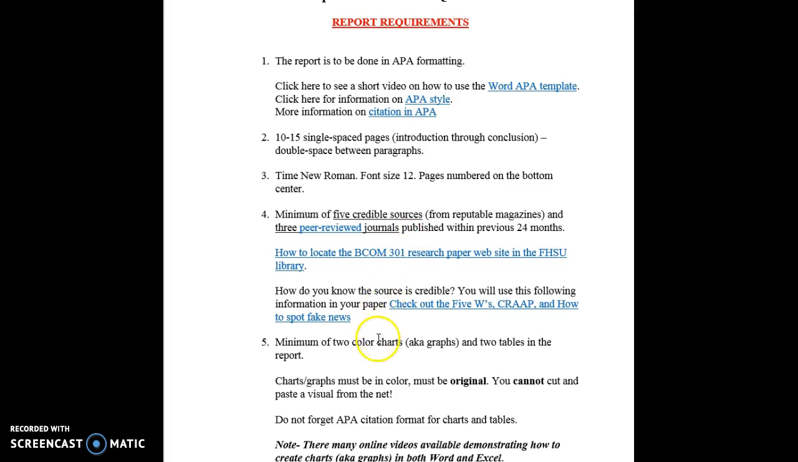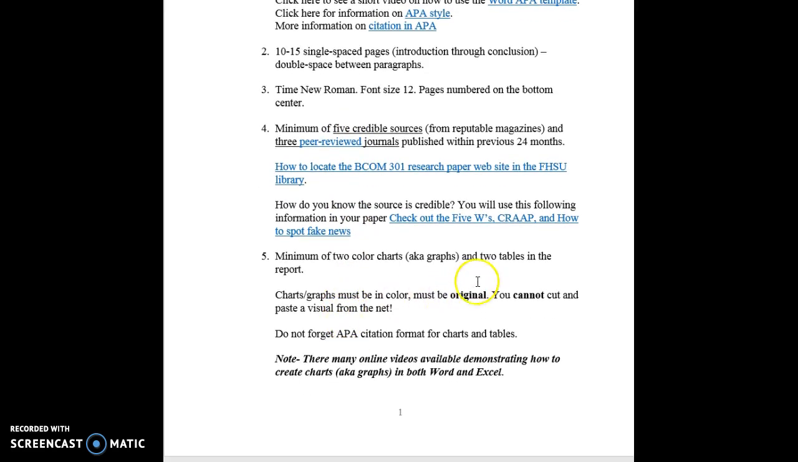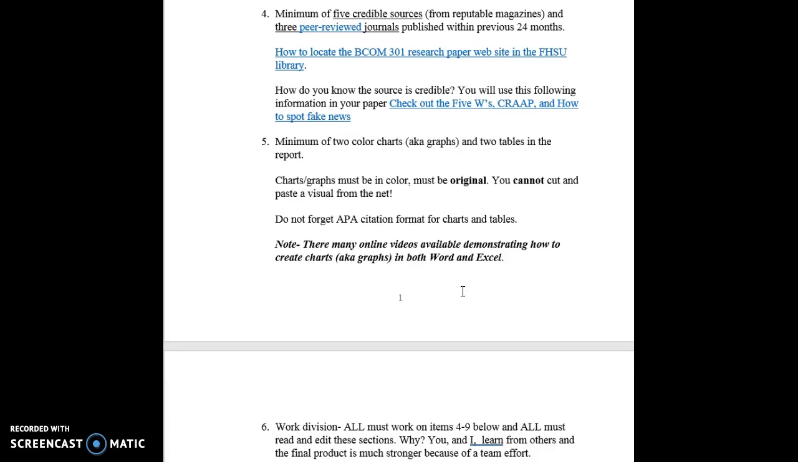Here are the main pieces under the requirements of the report. Notice that I have links with a lot of information to help you out. APA, the length, page numbers, font, sources, charts or graphs and tables, original, not cut from the internet, cite the charts and tables APA format, and there are a gazillion videos out there on how to create charts, graphs, tables in Word and Excel.